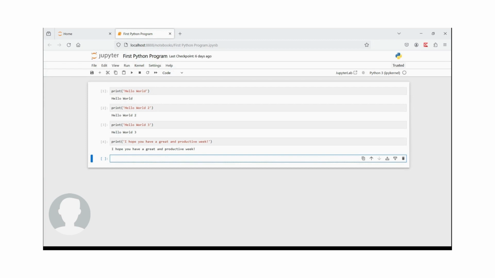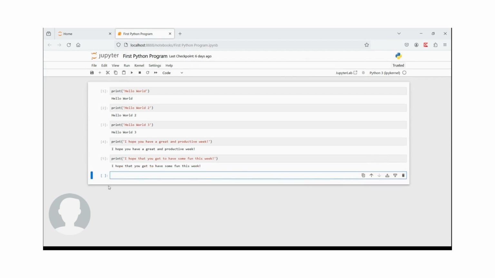And let's try one more example. Let's say, I hope that you get to have some fun this week. We're going to click on the arrow in the menu bar here, run this cell and advance, and then you can see that the message, I hope that you get to have some fun this week, is displayed.